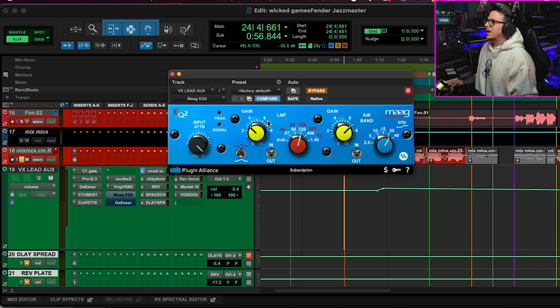Really interesting. Then the Mag EQ that I think is awesome. It just brings your vocals out in a mix.